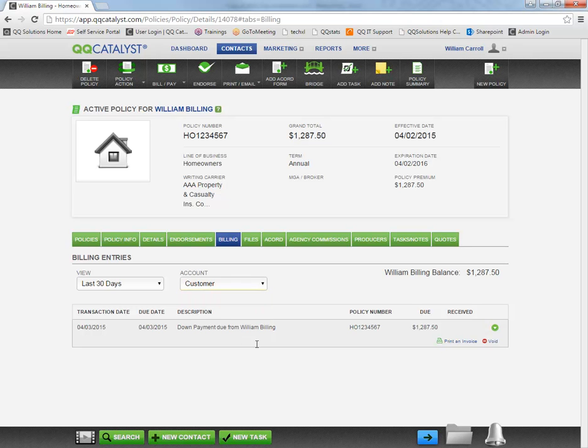Now, since we indicated that this policy was agency bill and that it was paid in full, we can see under the customer account that we're waiting to collect the down payment from the customer, and it's for the full amount of the premium. Now, when we had activated the policy by issuing it, the system did prompt me if I wanted to take a payment or print an invoice, and I had skipped those steps to return to the policy so I could show you where you could print an invoice or take a payment from the policy screen directly as well.